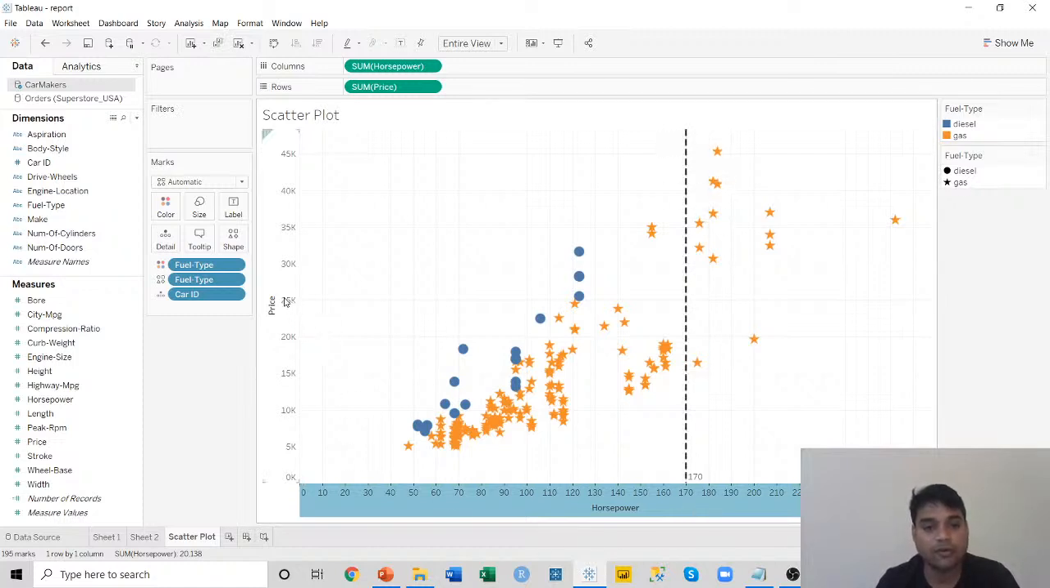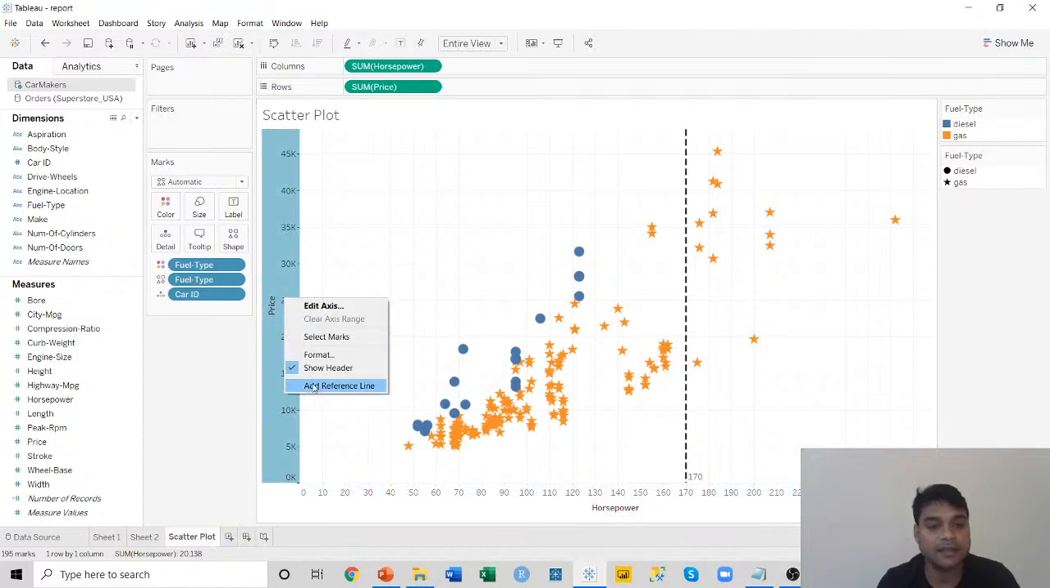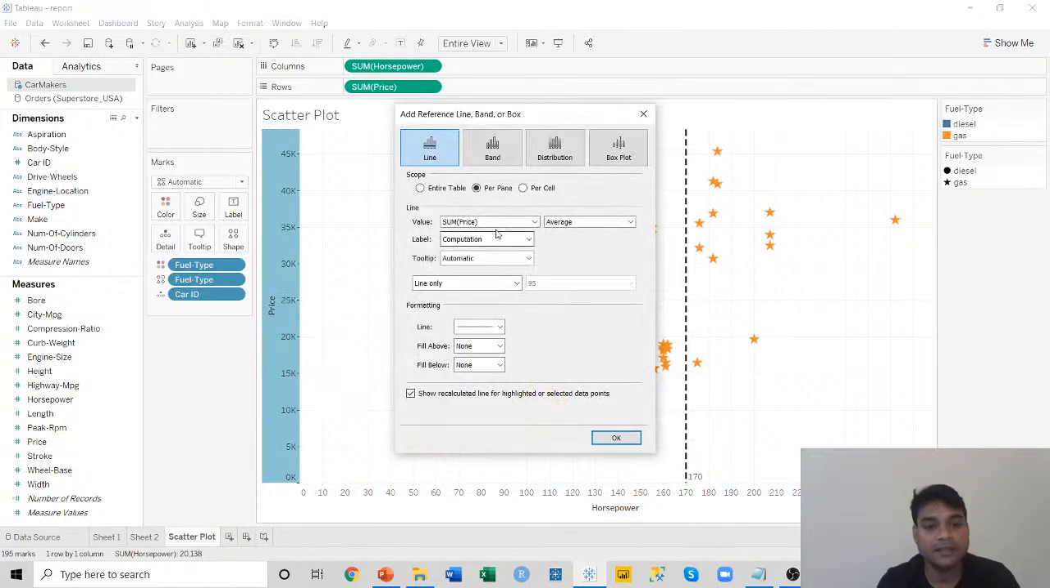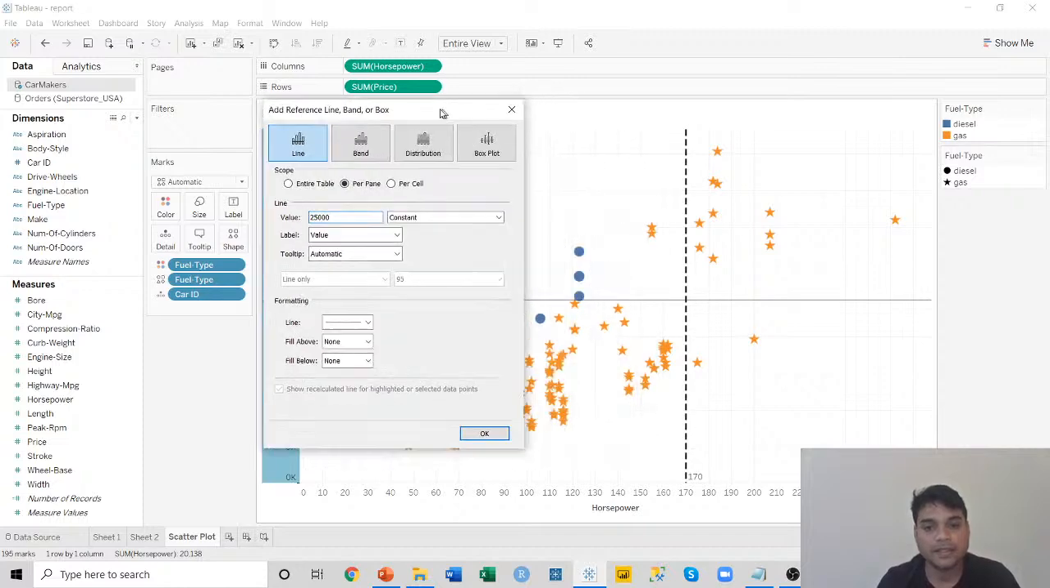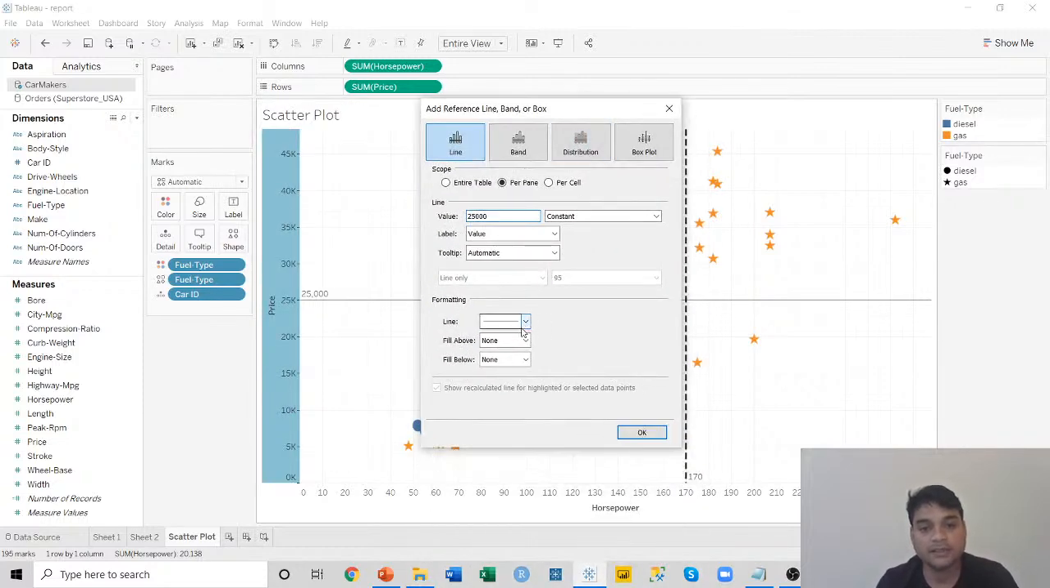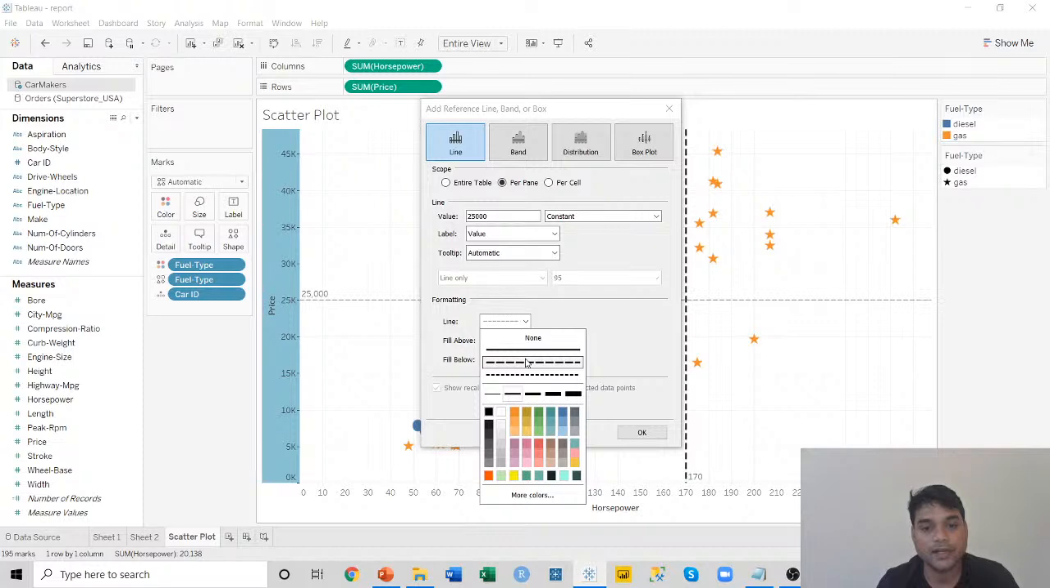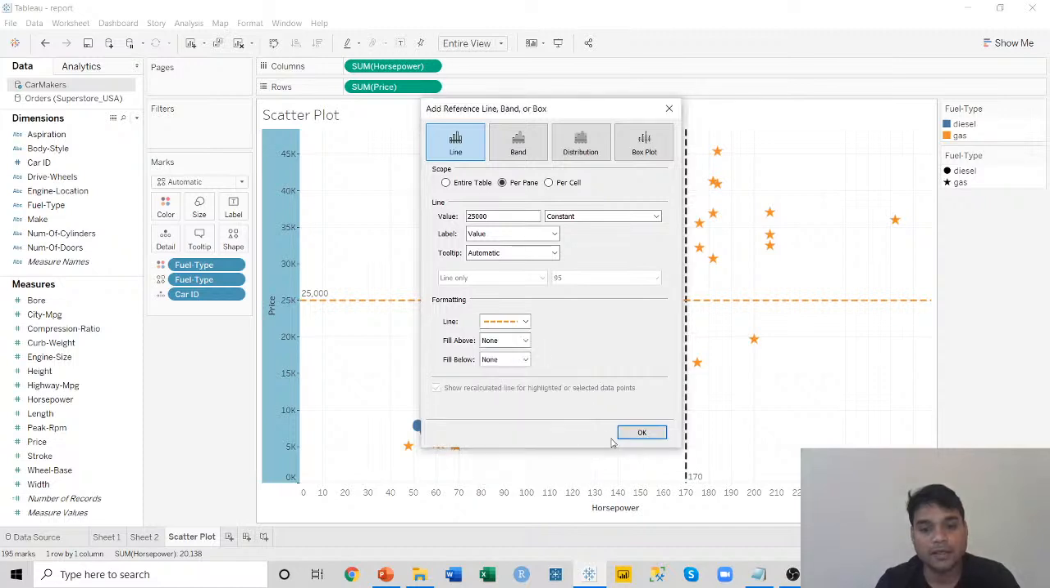The same thing we can go for the price section. You can right click, go to add reference, change it to constant and change the value to 25,000, and you can see the 25,000 mark is there. You can change the line to dotted and you can just select a different color this time and you can click OK.